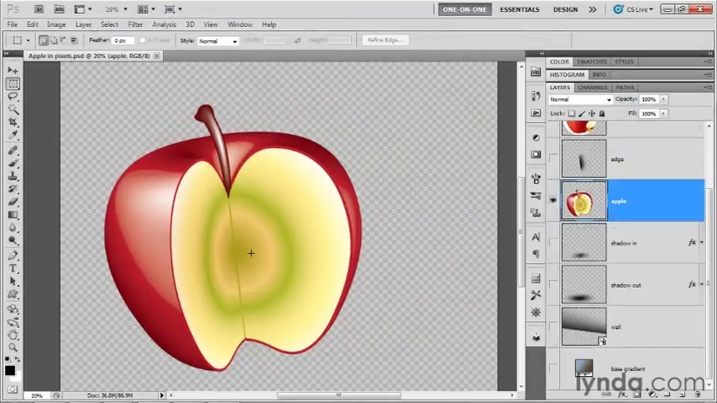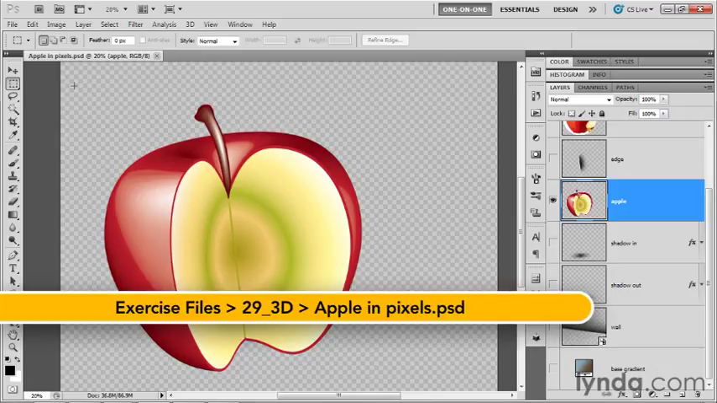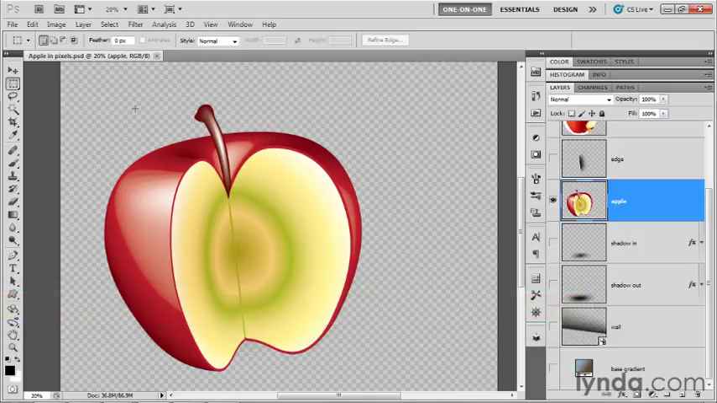So I'm going to go ahead and switch over to Photoshop, and as you can see, I've gone ahead and rasterized the apple inside of this file called appleandpixels.psd. And that was just a matter of going to the Bridge and right-clicking on that final 270-degree apple file and then opening it in Photoshop. And I opened it as an RGB file at 300 pixels per inch.